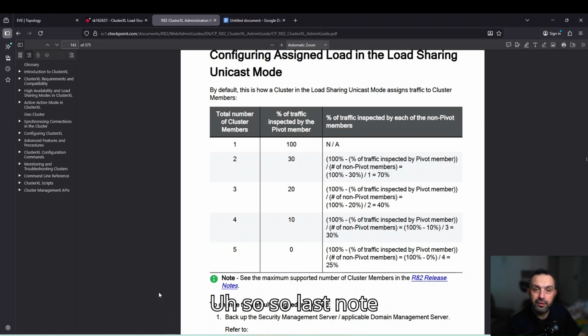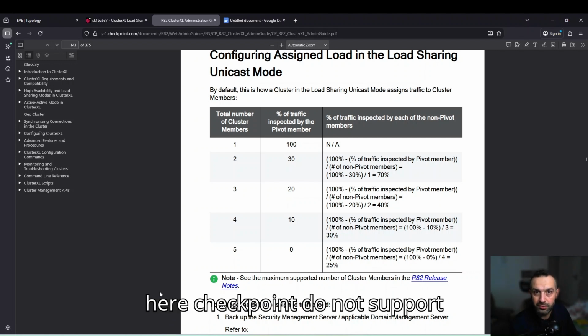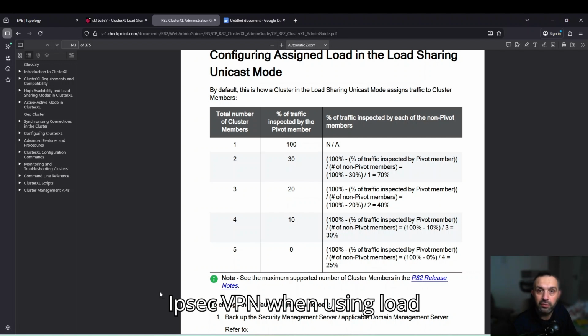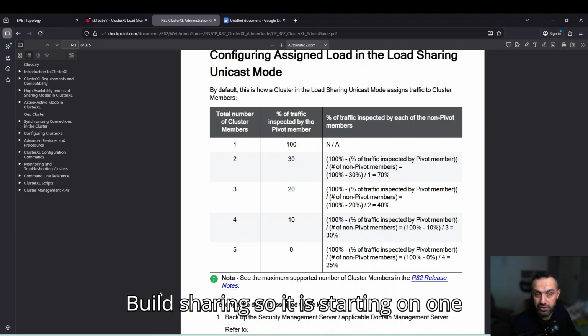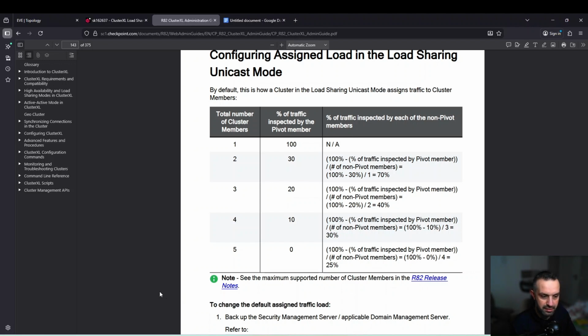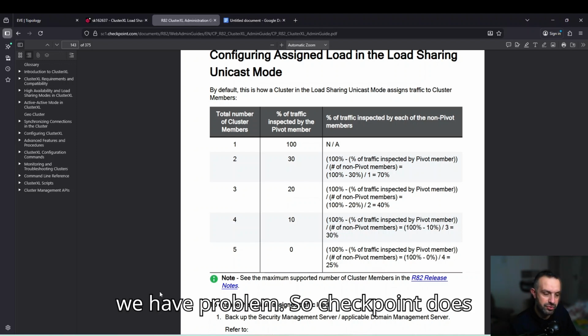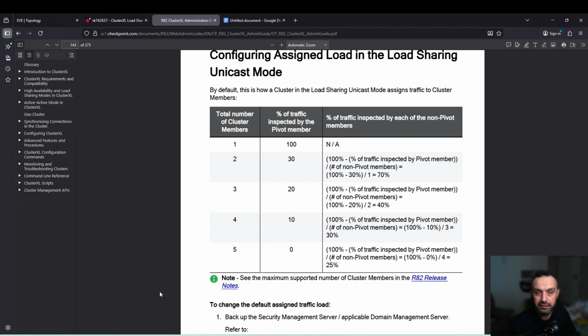One last note here: Check Point does not support IPsec VPN when using load sharing with third-party VPN peers. If a VPN session begins on one cluster member, because of load sharing it starts on one gateway and finishes on the other, so we have a problem. So Check Point does not support IPsec VPNs on load sharing clustering.